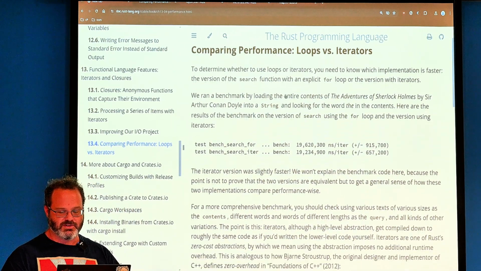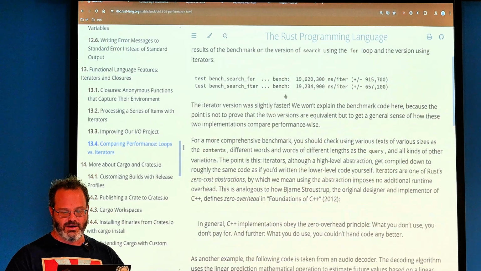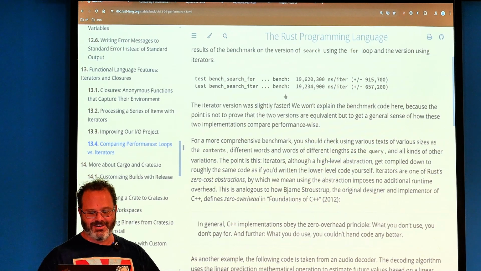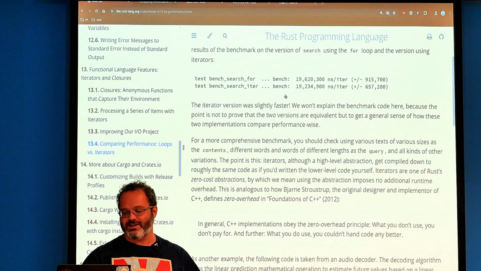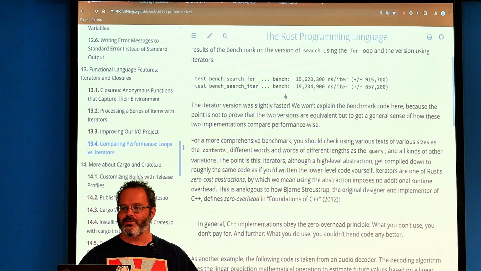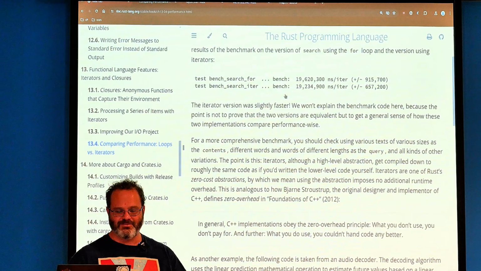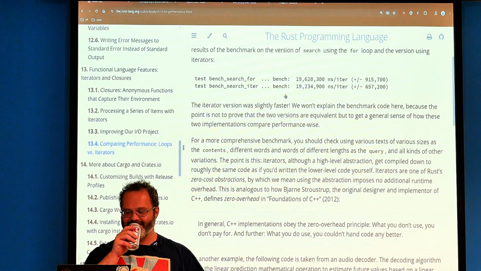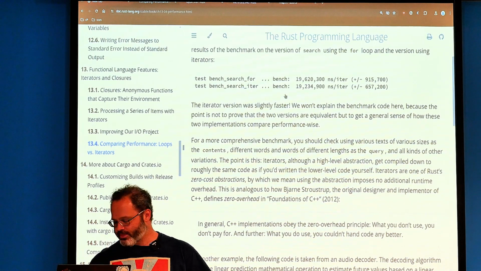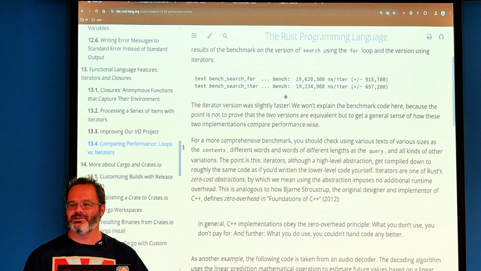Comparing performance, loops versus iterators. You'll see here that the for version was, what would you say here? 4% faster. There you go. The for version was 4% faster. So you did all that work with the iterators, and you're 4% slower. But you have the bragging rights, you know. You did it for the clout. That's why you do it.